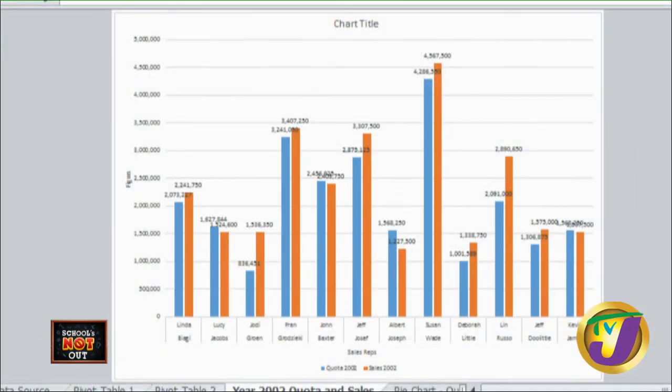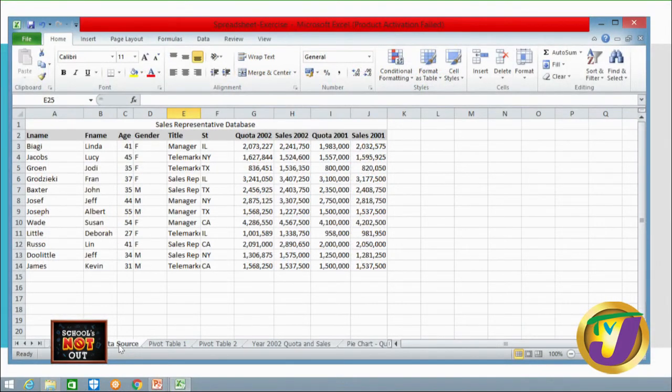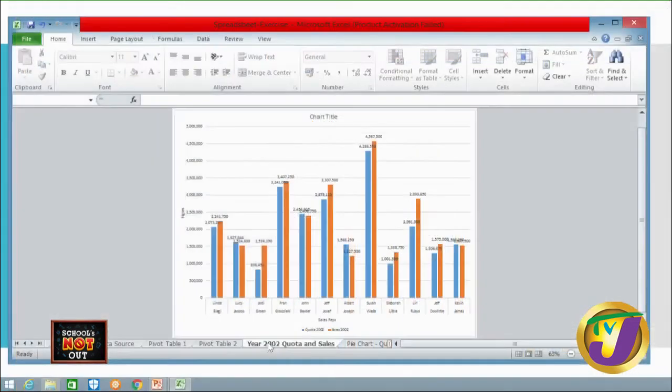Now let me just show you how it is done quickly, because we're looking at several non-joint ranges. We're looking at their names, which include first name and last name, and we're looking at the quota for 2002 and the sales for 2002. So we only want those 4 ranges. As you can see from our chart, those are the only things that are being represented: the names of the person, as well as quota and sales. So we only want those ranges.